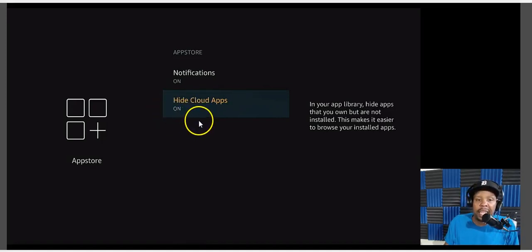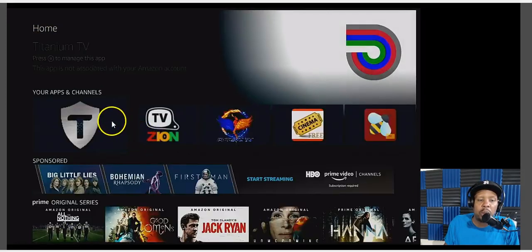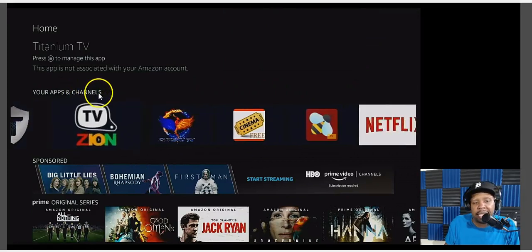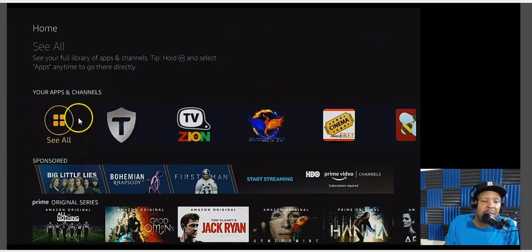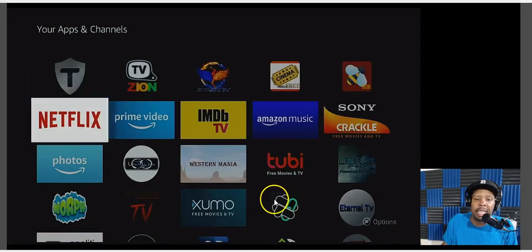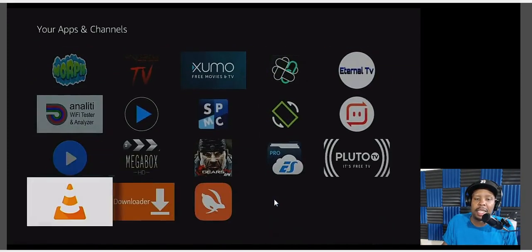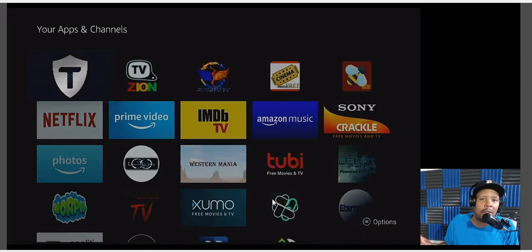Now, again, let's hit the home button, and then let's go back to your apps and channels. Remember last time I went all the way to this end, but if you got this option right here where you can see them all, you will see all of those applications that had the cloud symbol on them are gone. So let's click in there. Look at that. You see how short it is? It looks so much better. It's not cluttered with all of those unused applications that are sitting in the cloud.